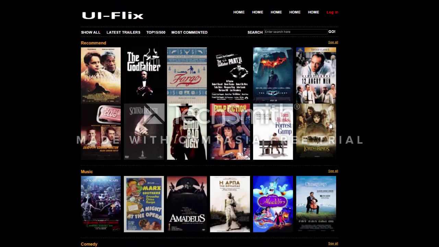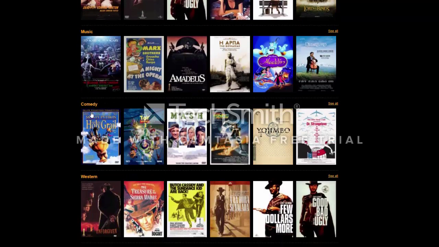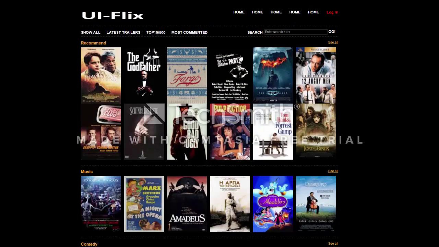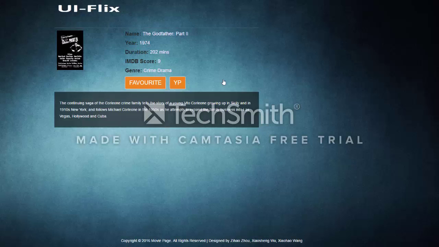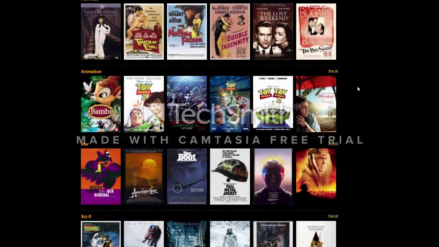So this is the main page of the website. As you can see, there are many movies sorted by genres, and also there are recommendations. You can click one of the movies. There's a brief description of the movie, and all the information about the movie. It is collected by a crawler program.